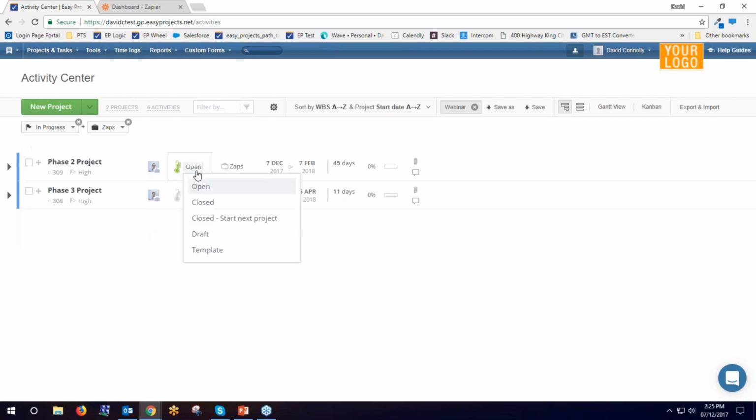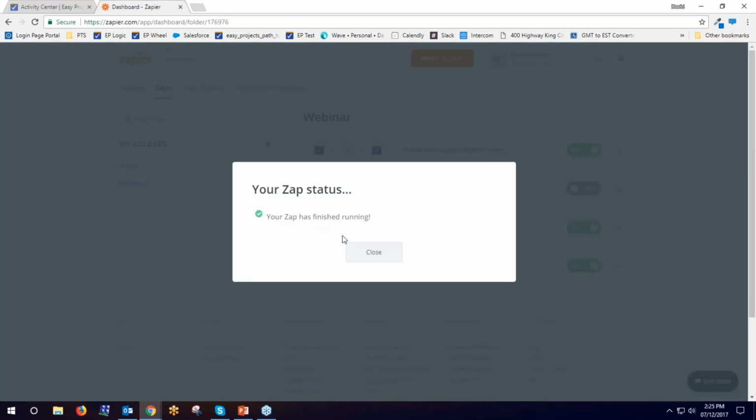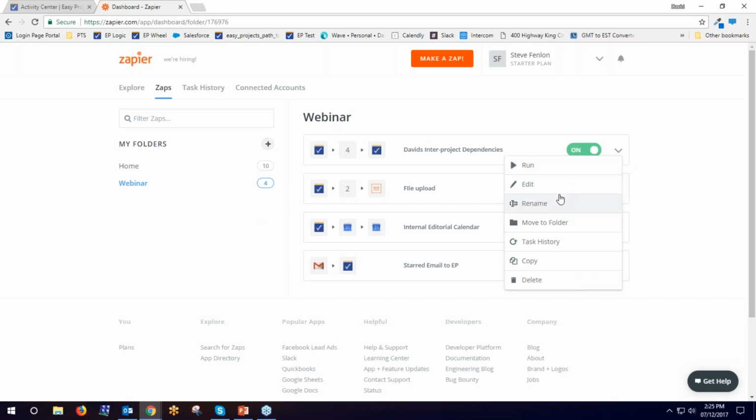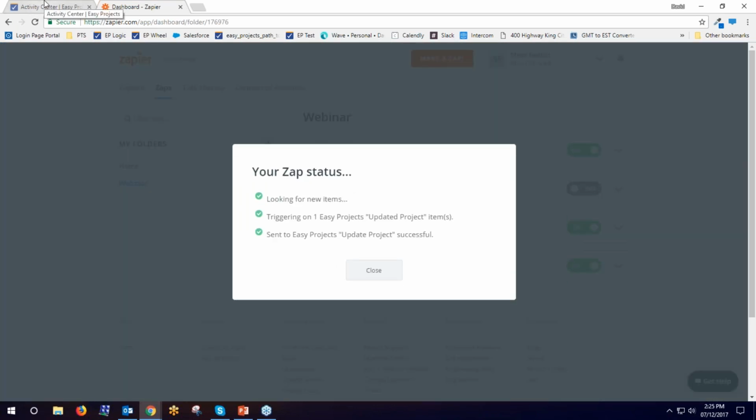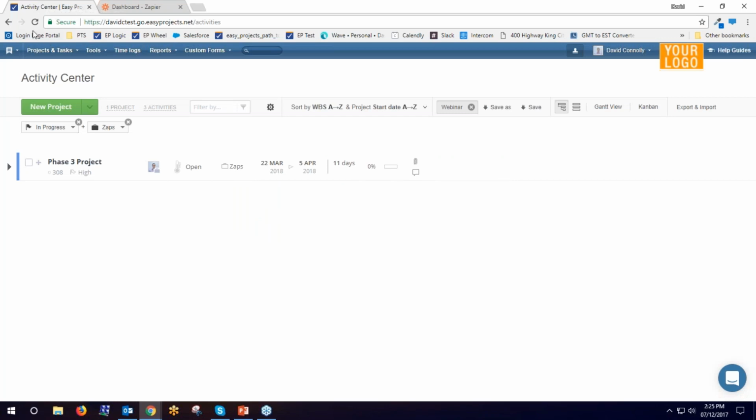If I go ahead again and close project phase 2, the start date of project 3 is the 22nd of March right now. And if by some miracle I manage to get this one completed on the same date I'm due to start it, I go ahead and close it. Let me run my Zap one more time. Like so. Do a quick refresh, and hopefully the start date of this will become today.